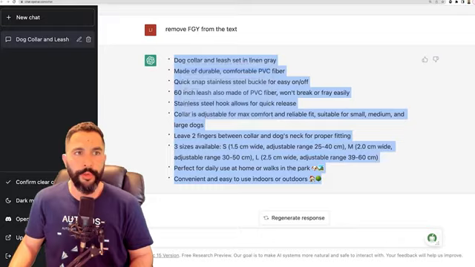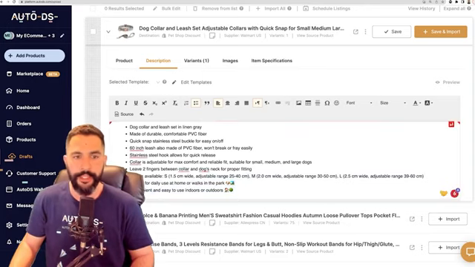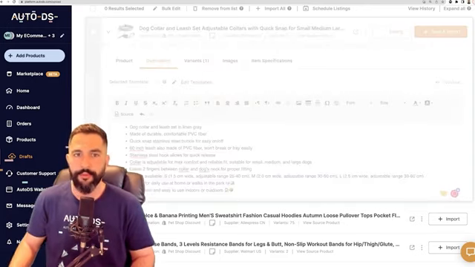So what I'm going to do now is use the power of artificial intelligence to create a much better product description page. I've just copied all of that text, and I'm going to paste it right here with the emojis, with the bullet points, and save that product description.